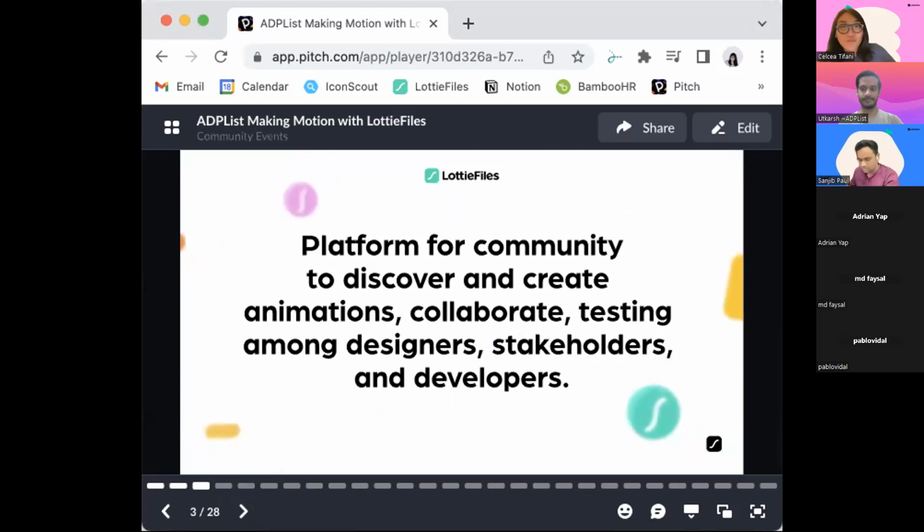I think most of you might already know or don't know about Lottiefiles, but for those who don't know what it is, Lottiefiles is a platform for community where you can discover, you can create animation, you can collaborate, you can test animation amongst designers, stakeholders, developers. So basically for everyone involved in your motion project.